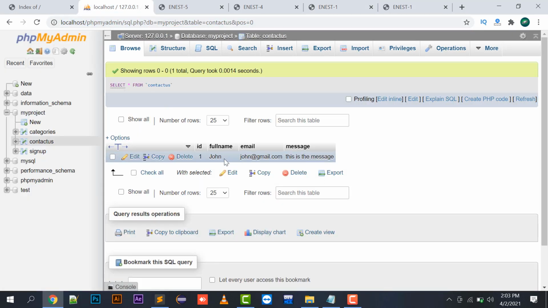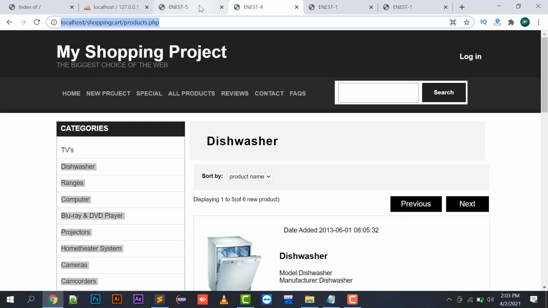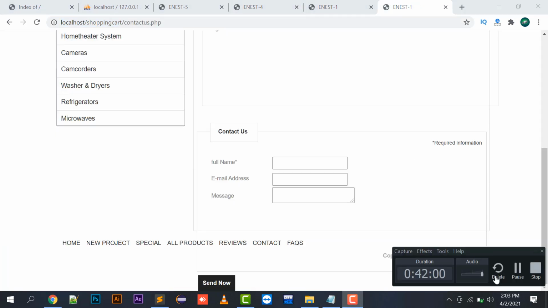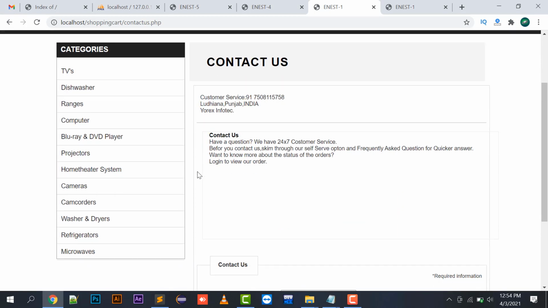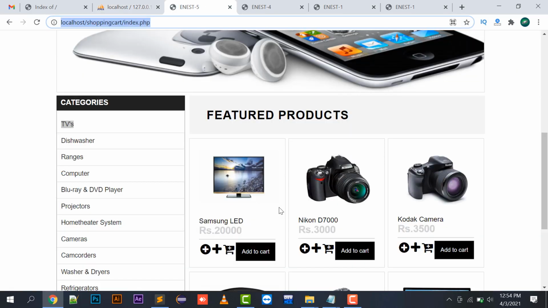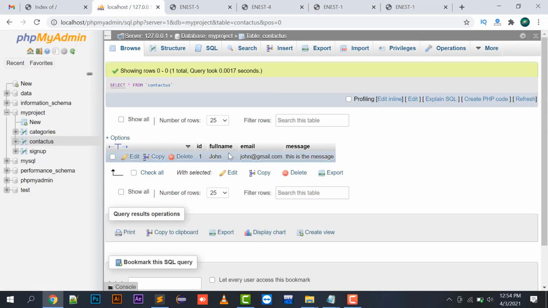browse. So in this way, you can save your contact form in your project. So you have seen how I have saved the contact form at the backend. Whatever I write over here will be saved in your contact table, right?